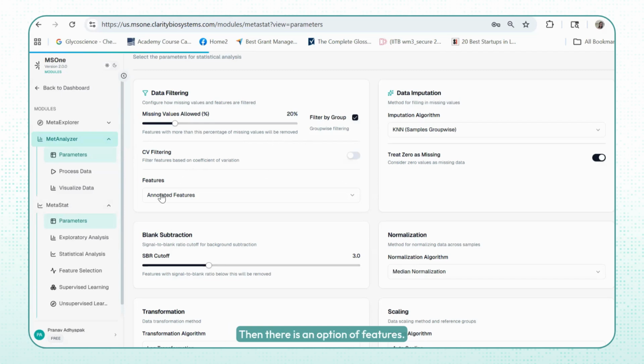Then there's an option of features where you can choose if you want to do it with just annotated features or you want to perform the statistics on all the features. Then to perform a machine learning algorithm, you can't leave the values empty. So since we have allowed 20%, for example, of missing values, you need to impute those values with some value.